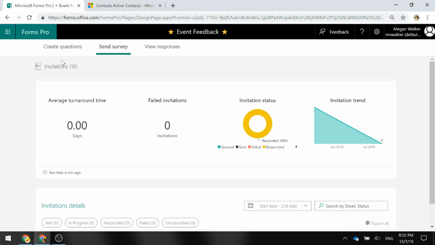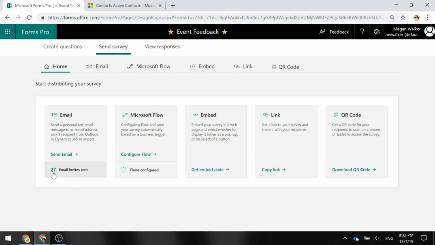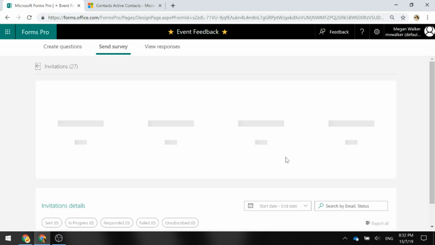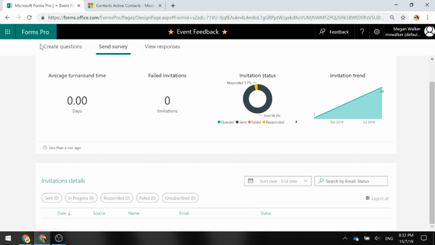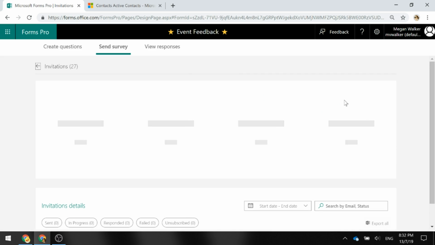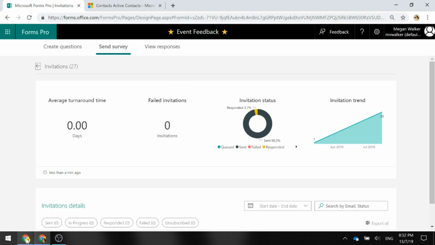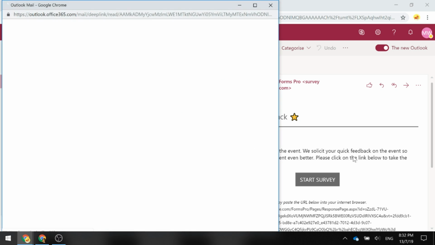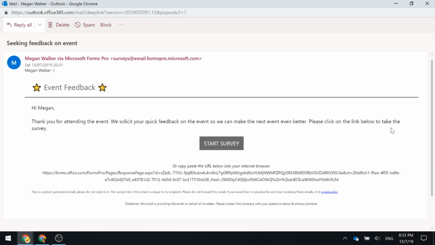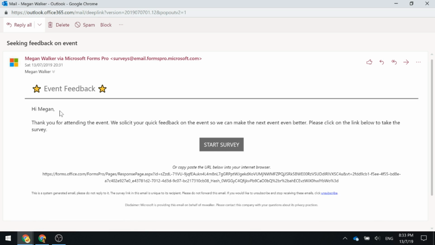All right, so we've now got 27 email invites that have been sent. For some reason this doesn't seem to be updating, which is a little bit annoying, but I have seen that happen before. But we basically have sent all of those invitations. Now, we can see here, there is the email that was sent to us. And it's got "Hi Megan." So I've got that first name and it's pulled that first name from that CSV file.